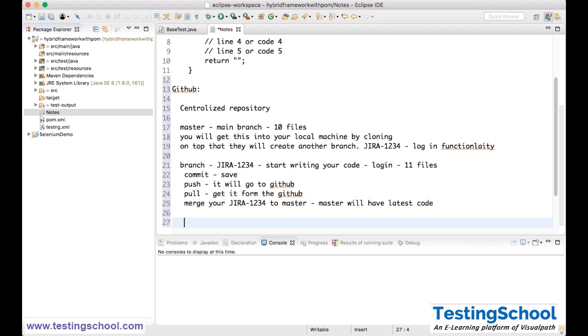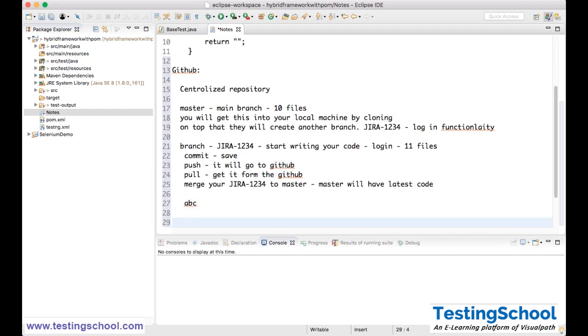Okay, what if I am working on the same file that somebody else is working on? There is a file called ABC. I am working on the ABC file and other persons are also working on the ABC file. When they try to push or merge, you will get some issues. The reason is that in the 26th line you have written something, and in the same 26th line the other person has some other code, so you will get merge conflicts. You need to resolve that.